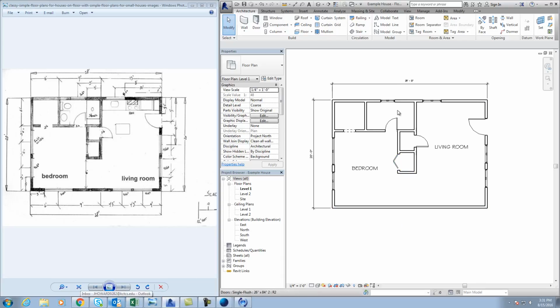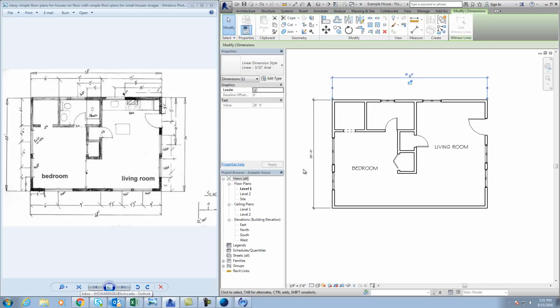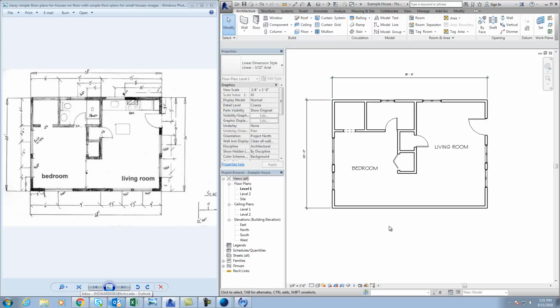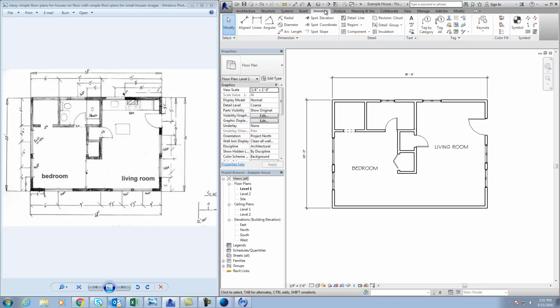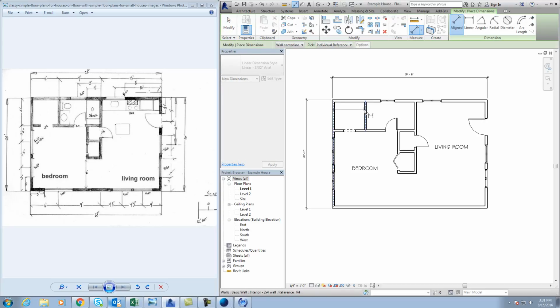Now if we're ready to put some dimensions in, this is how you do it. Come up here to annotate, align, catch this point. First you're going to catch the whole thing like we did up here at the top. Next you're going to get the walls only. Interior walls, you go to the center. And then exterior walls, you make sure you click them to the edges.